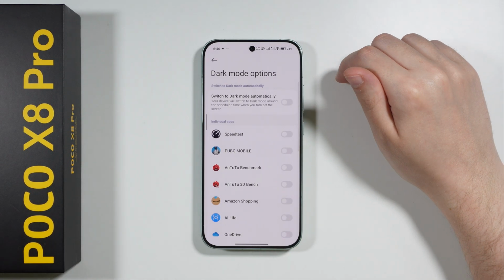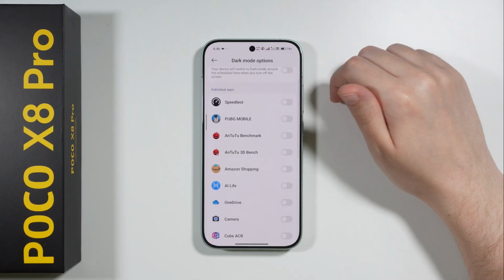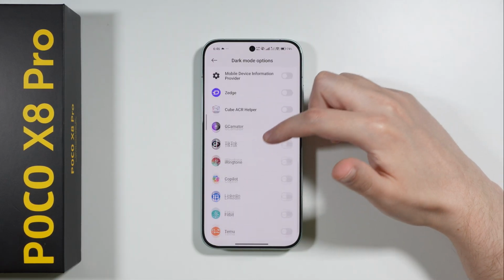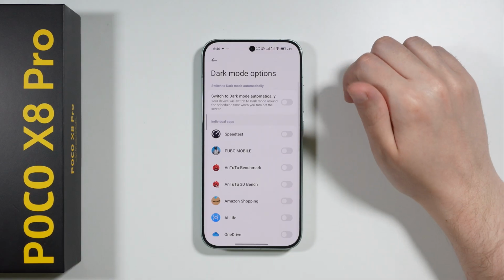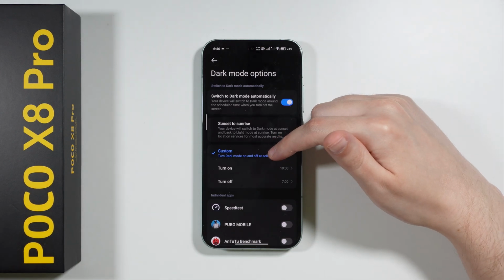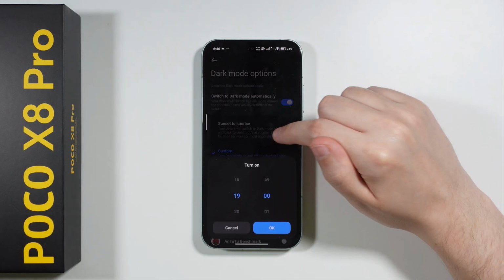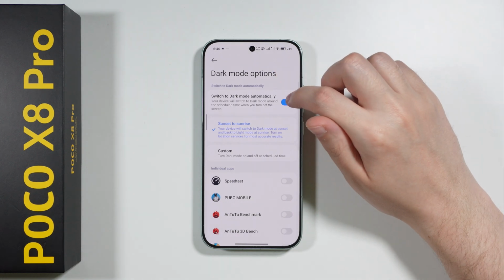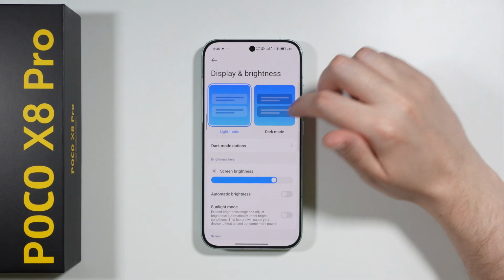You can also go to dark mode options in order to force enable dark mode for specific apps in here. You can also enable automatic dark mode, which can be easily enabled and disabled automatically at the selected time. You can also set it to sunset to sunrise, if you prefer that way.